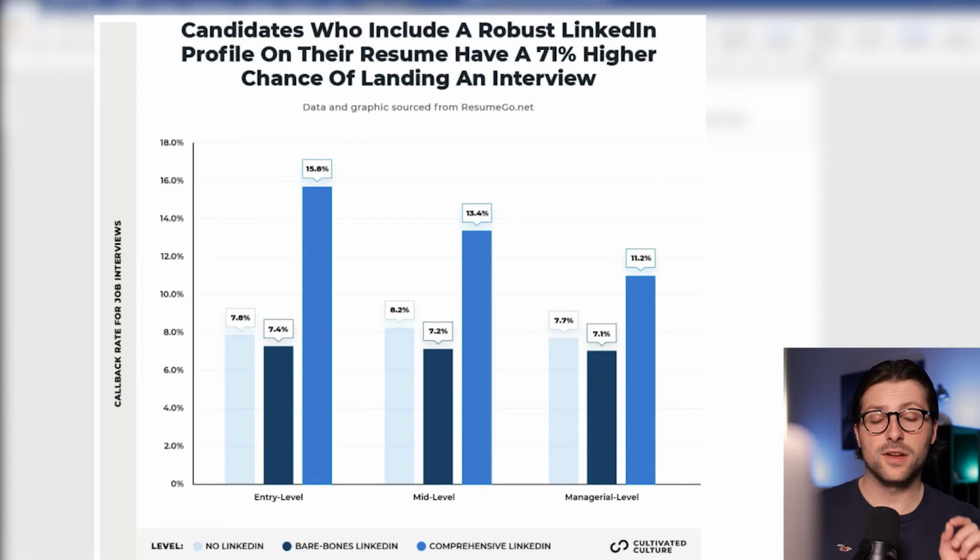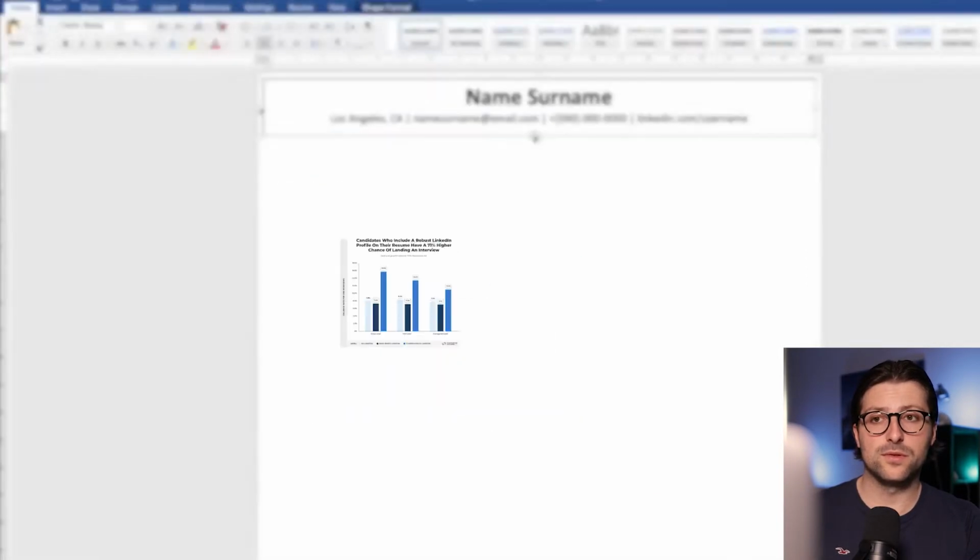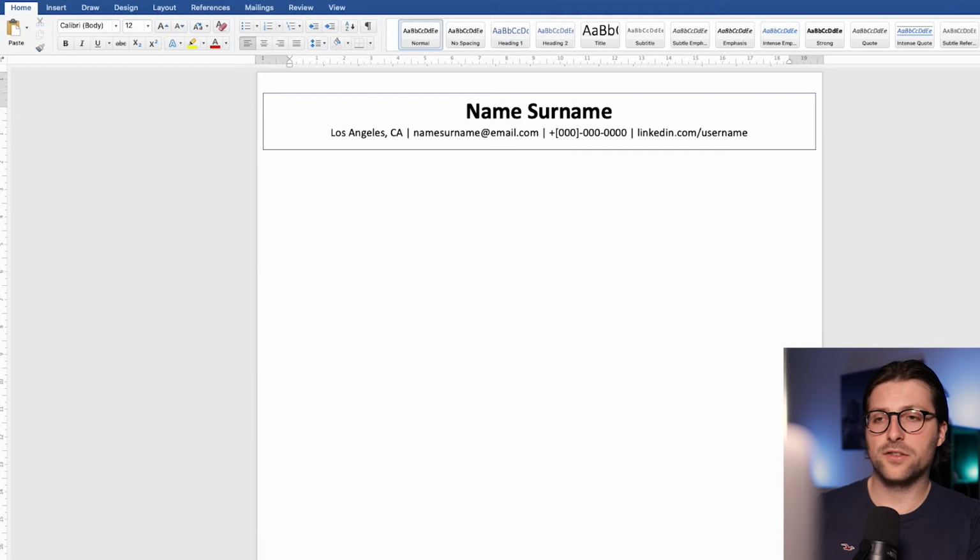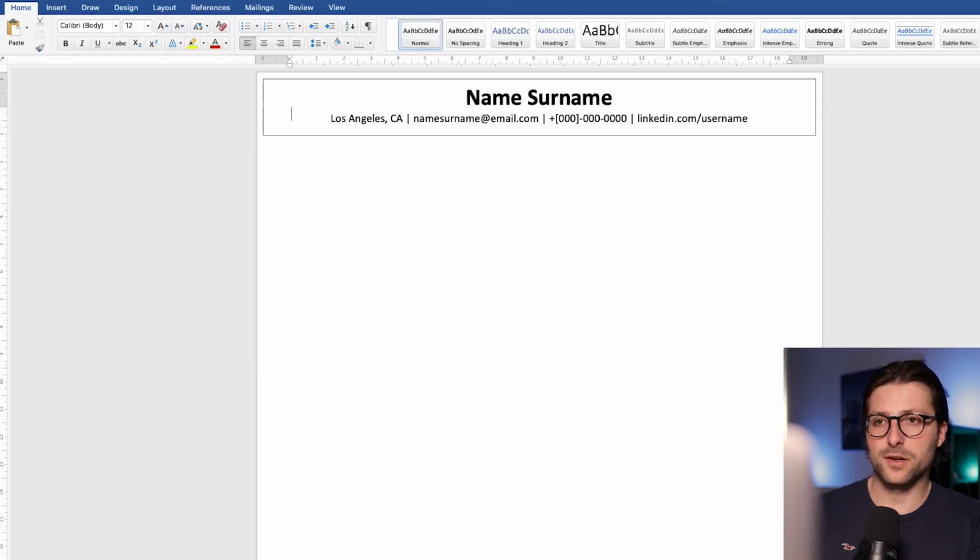Now research shows that a link to a comprehensive LinkedIn profile can increase your chances by 71% for getting an invitation to an interview. Now, as you can see, we need to detach the cursor from the text box. Now, in order to do so, press the spacebar once and the enter button a couple of times.